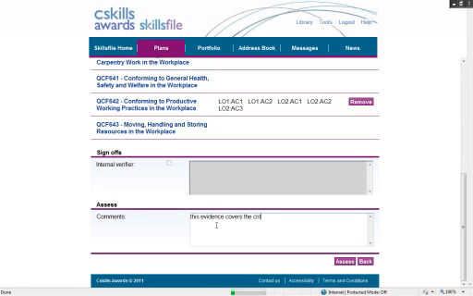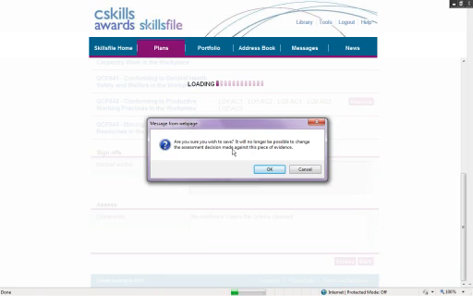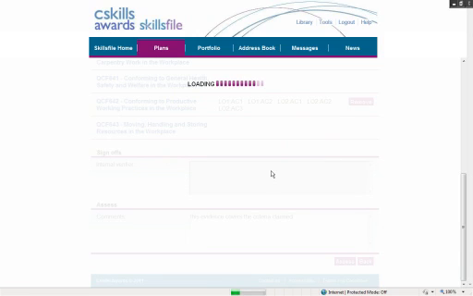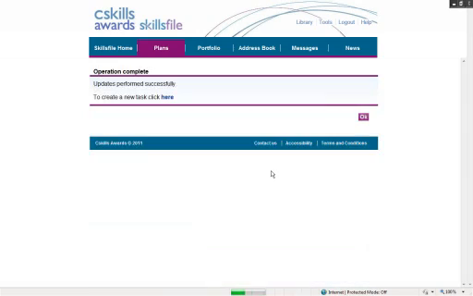Again, this is not being prescriptive. We're merely suggesting something that you may want to put in the box. When you click the Assess button there, it will say, are you sure you wish to save? It will no longer be possible to change the assessment decision made against this piece of evidence. So once you do click OK, it is locking those criteria to that piece of evidence and the decision you made.